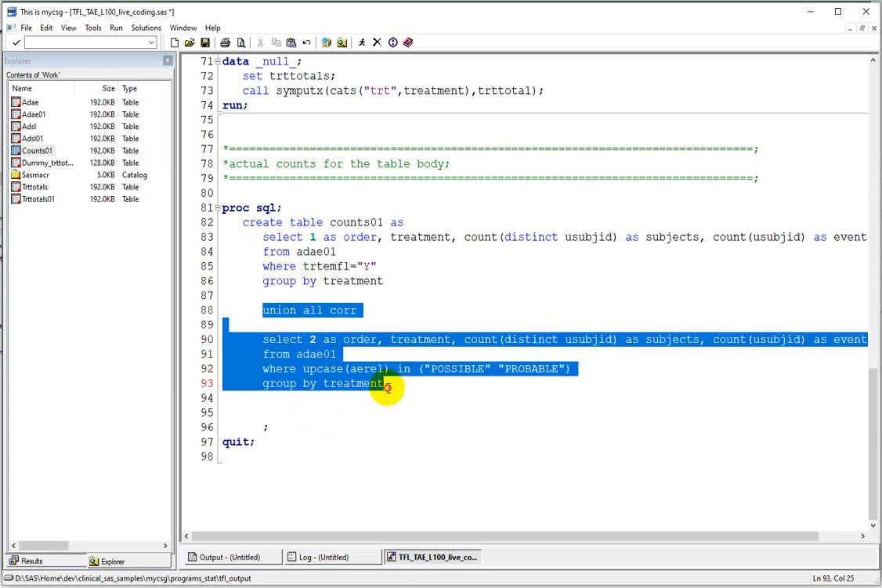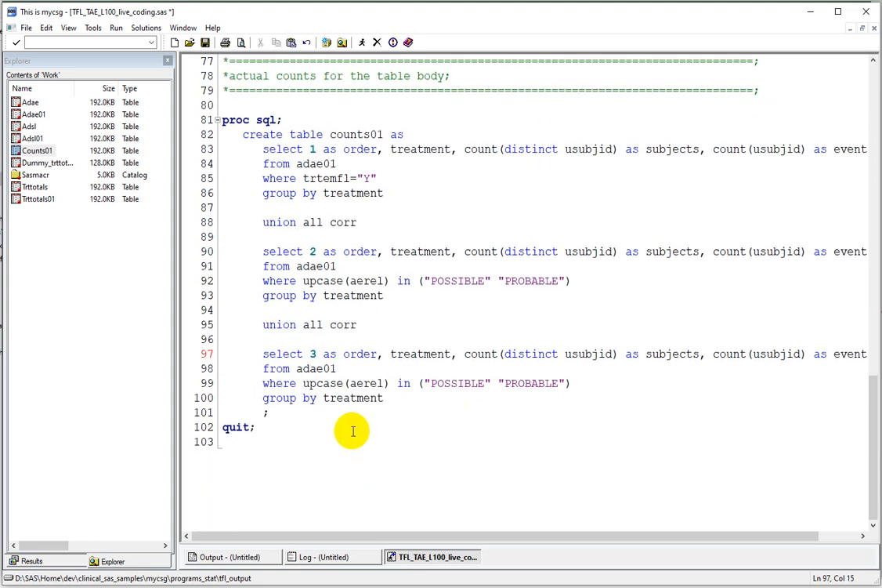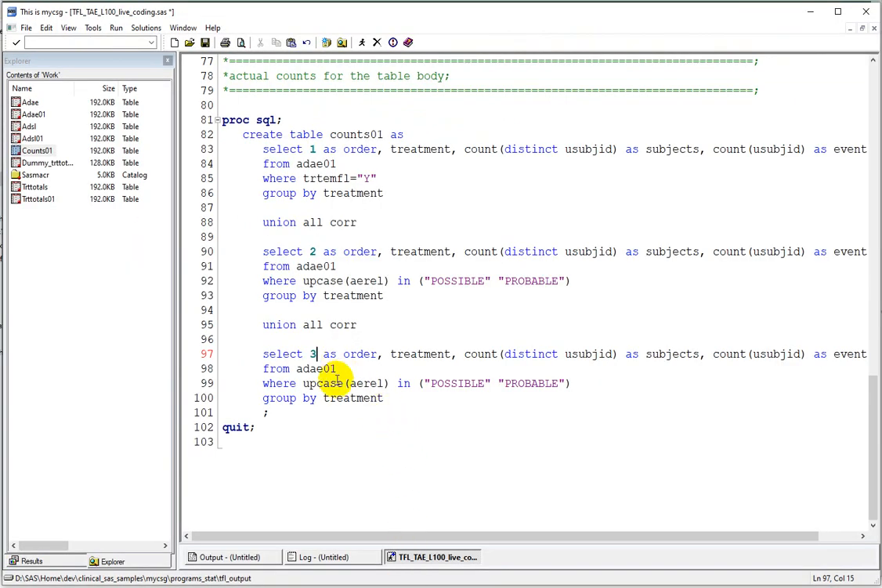So what we can do now is the third query. Let us change the value to 3 as order. Let us go back and check what was there in the third row. It is related to deaths. So for the third row, we are supposed to use the variable for deaths. We have seen that there was a variable called AESDTH. This variable will have a value of Y if the event caused death of the subject.